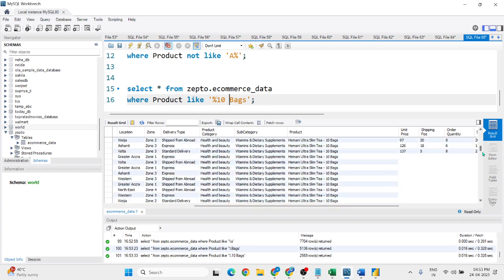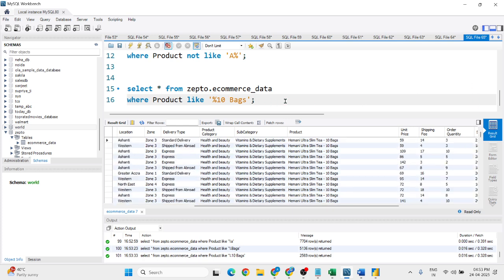In this way, you can play with data, and you can take decisions based on that. This is the use case of a LIKE operator, and I believe this must have been understood. Yes or no?